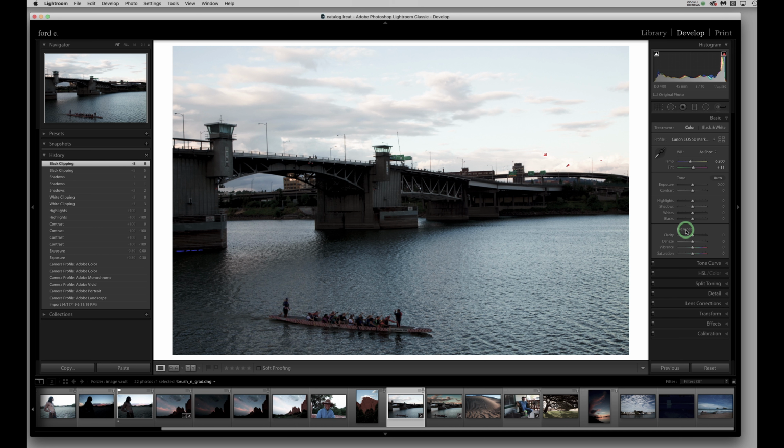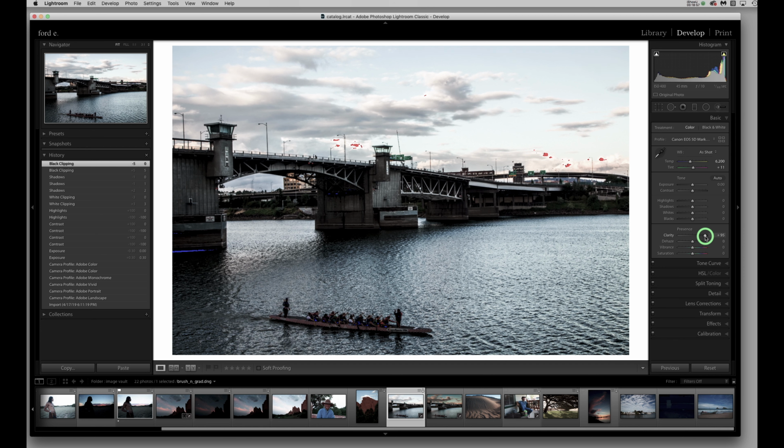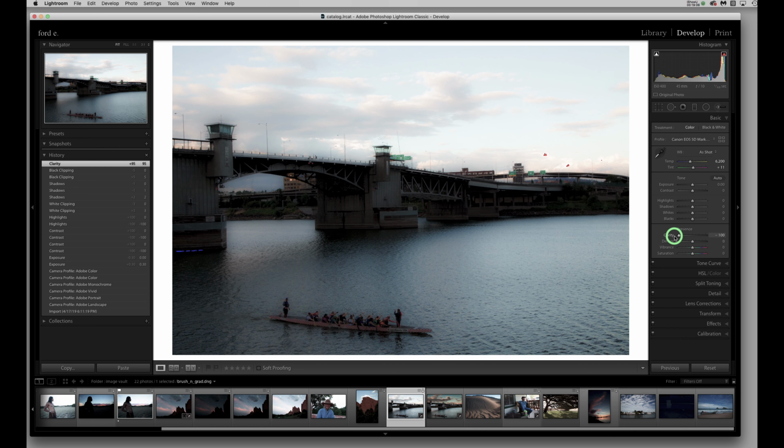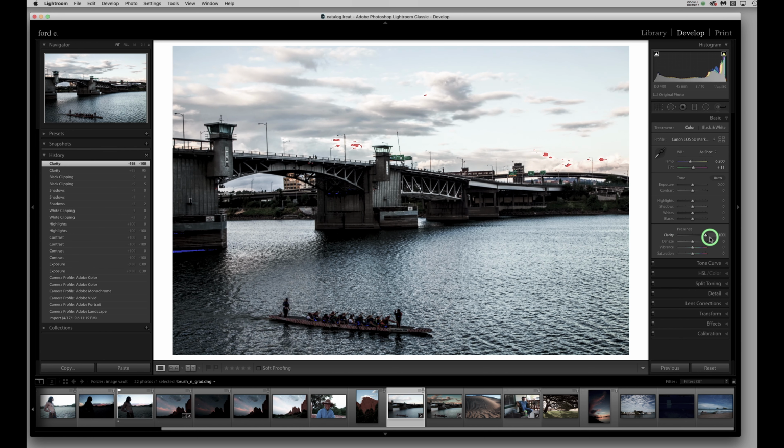Coming down into presence, right down here. Hopefully you saw the green circle. Clarity. Clarity is a cool slider. I do use clarity. When you slide it to the right, it crispens up the mid-tone contrast, the edges of the mid-tone contrast. And going to the left, it softens the edges of mid-tone contrast. So it kind of looks like a blur coming in, kind of foggy.